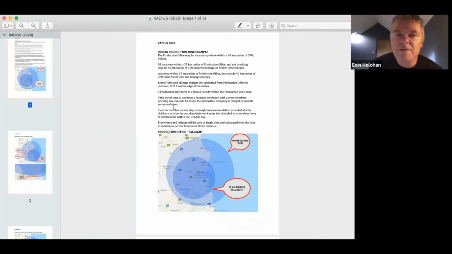All locations within a 25-kilometer radius of the production office and not breaking the original 40-kilometer radius of GPO incur no mileage or travel time charges. So you can see on the map, I selected an office in Tala, and I'm pretty sure people are starting to figure out now when they're scouting that Tala is a prime spot for an office. It gets you a lot.